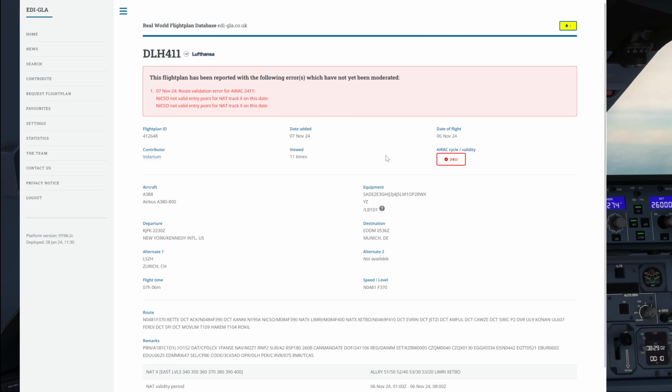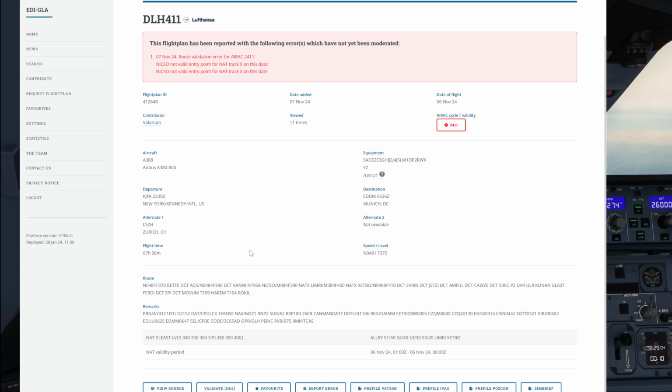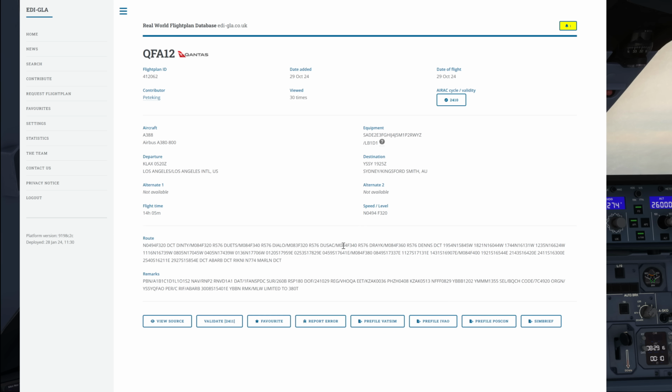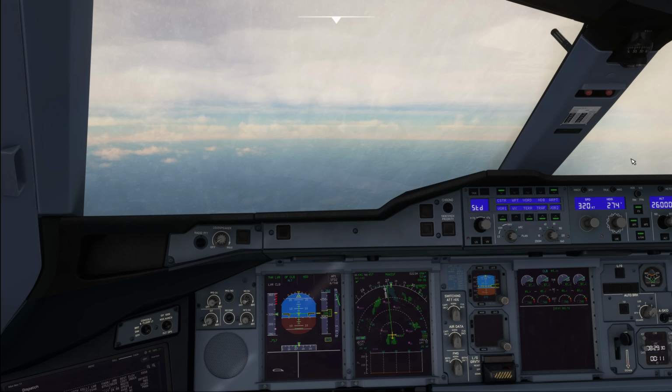If we move on to Lufthansa, then we can see that Lufthansa has been cruising at Mach 0.84. And if we are moving on to Etihad, they are also crossing the Atlantic at Mach 0.84. And last but not least, if we move on to Qantas, we can also see Mach 0.84, occasionally 0.83, but mostly 0.84 in the flight plan over here. So realistic cruising speeds around Mach 0.84, Mach 0.85.